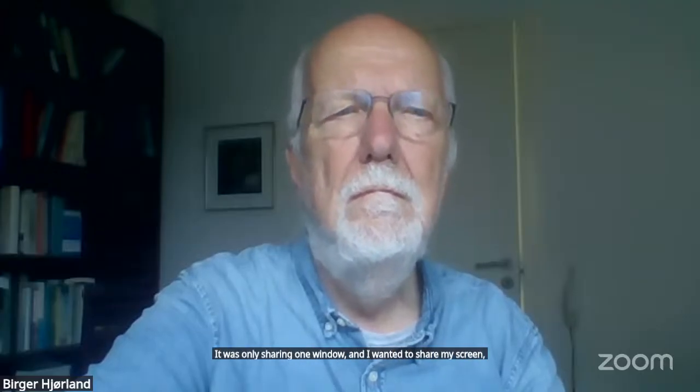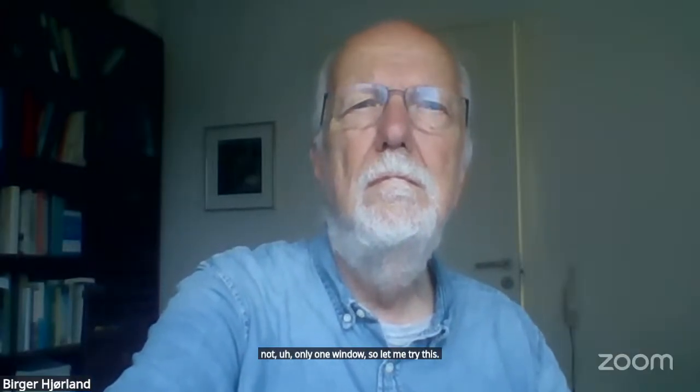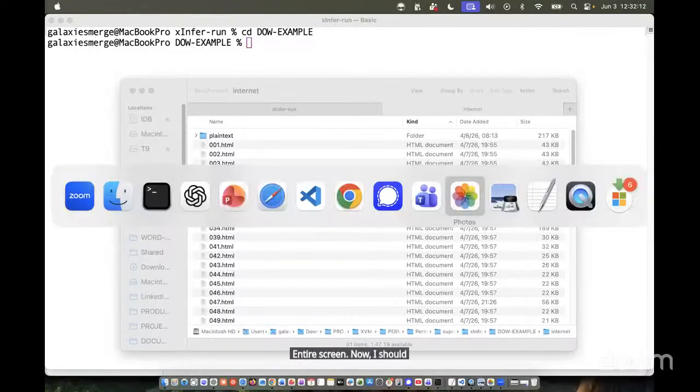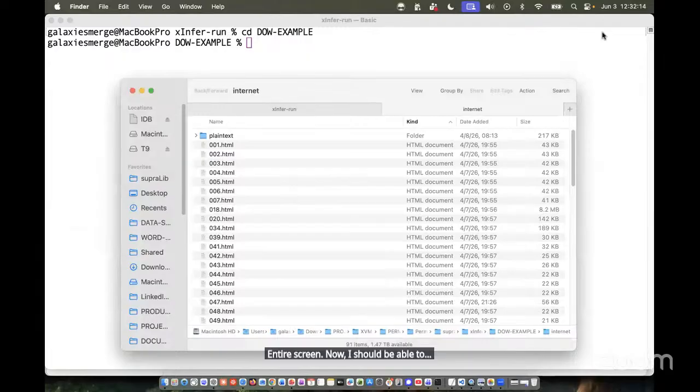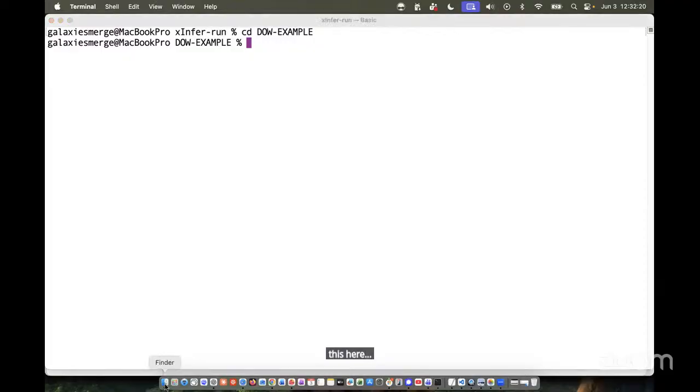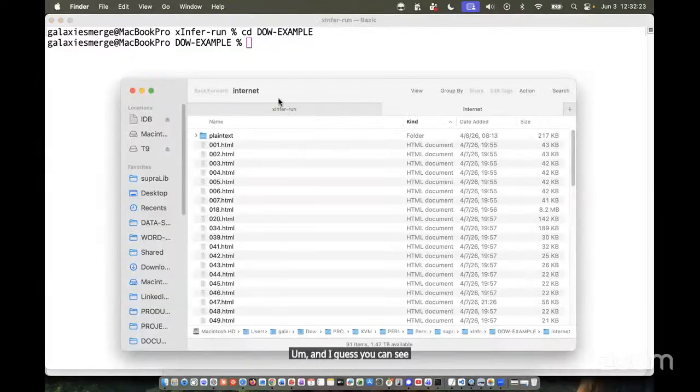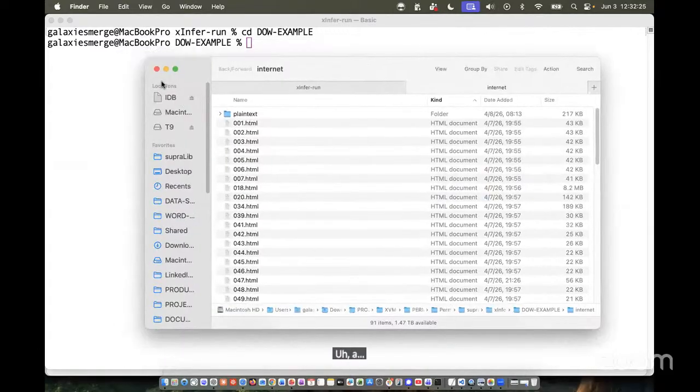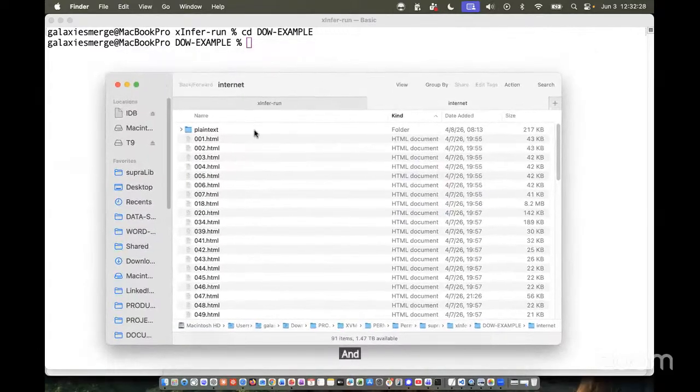It was only sharing one window and I wanted to share my screen, not only one window. So let me try this. This should hopefully work. Share. And I want my whole entire screen. Now I should be able to switch and I should be able to put this here. And I guess you can see my screen now with a folder and a terminal in the background. Yes. Okay, great. Thank you.